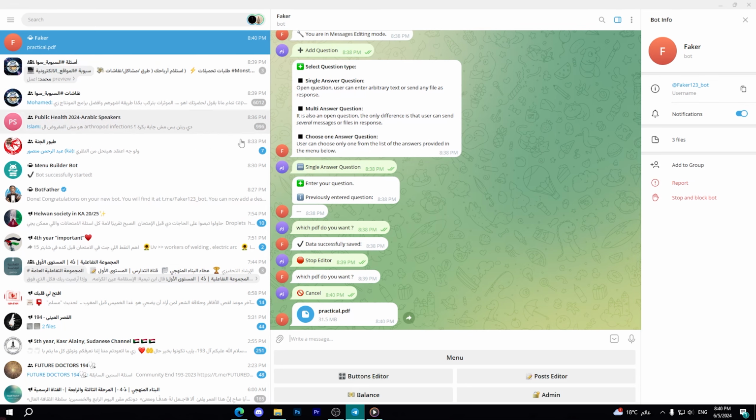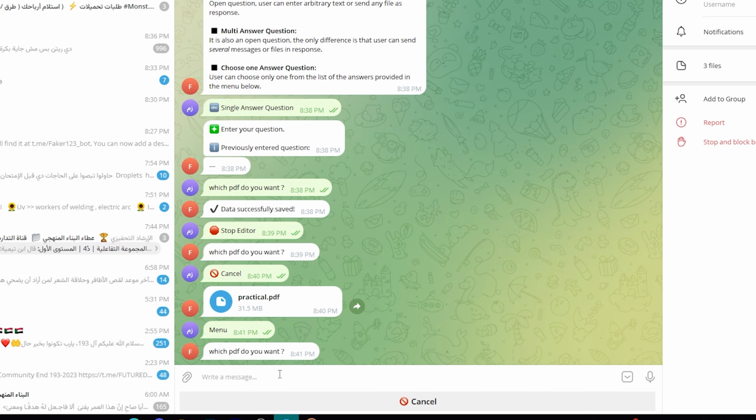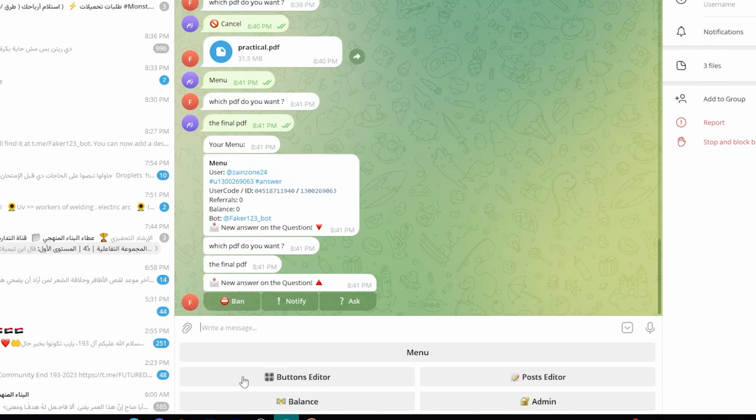Now I'm gonna test it. If you want to add more questions or more buttons, you can do the same steps till you get your satisfying results. So now let's test our bot. I'm gonna click on menu, then it will ask me which PDF do you want. So I'm gonna type here, for example, the final PDF, then click on enter. Now this is a new answer on this question, and by this way you can simply add new PDFs or new links or new content according to the new answers you get, and that's how you actually can organize your bot.